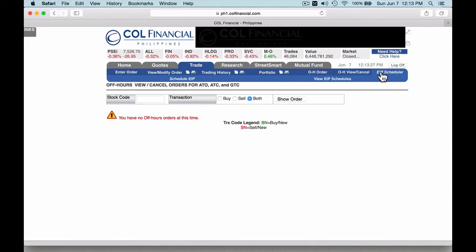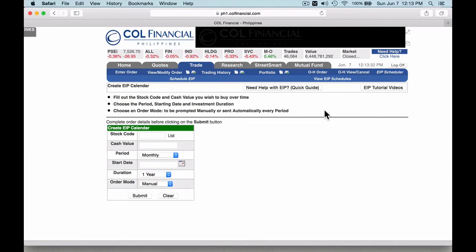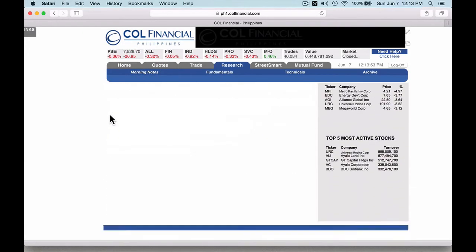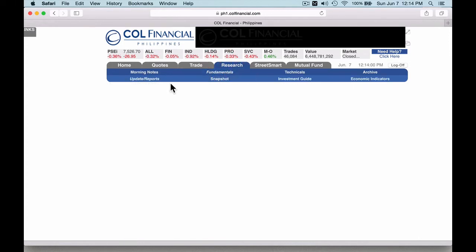For EIP scheduler. So, if you're using EIP, you can check this one. But we're not getting into it kasi we're using the sum method of the Truly Rich Club, which is the upgraded version of EIP or a better version of EIP. Then, for research naman, research menu, so we have this morning notes. So, you can check yung mga within the day, yung mga reports na nilabas ng COL Financial for fundamentals.